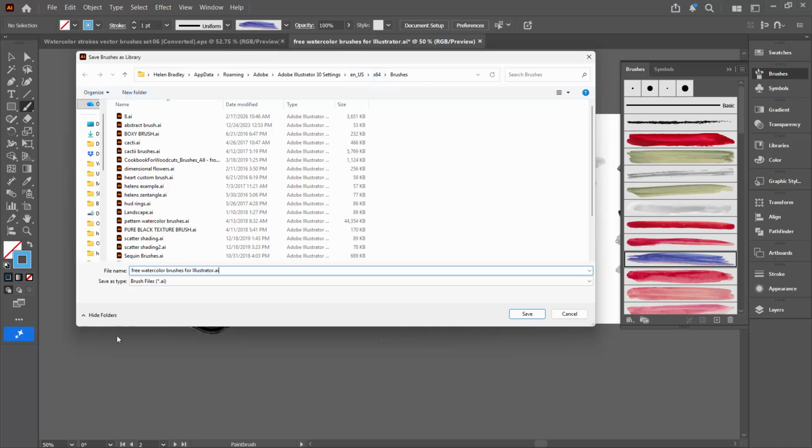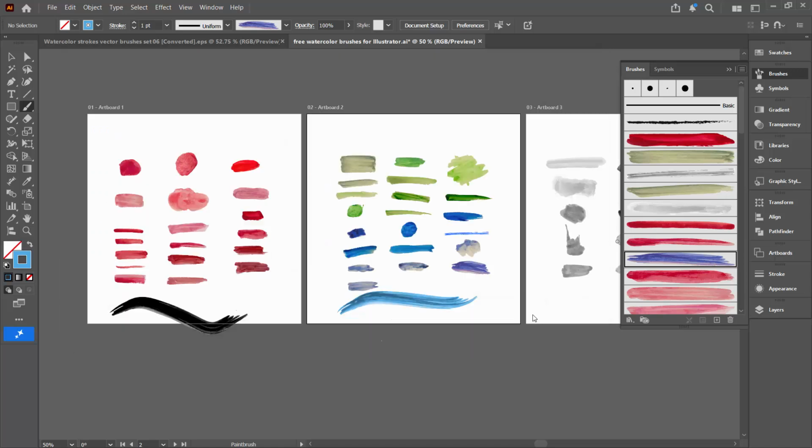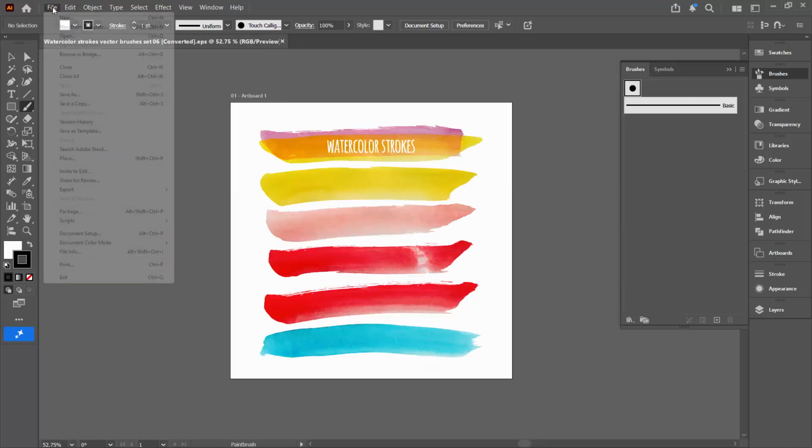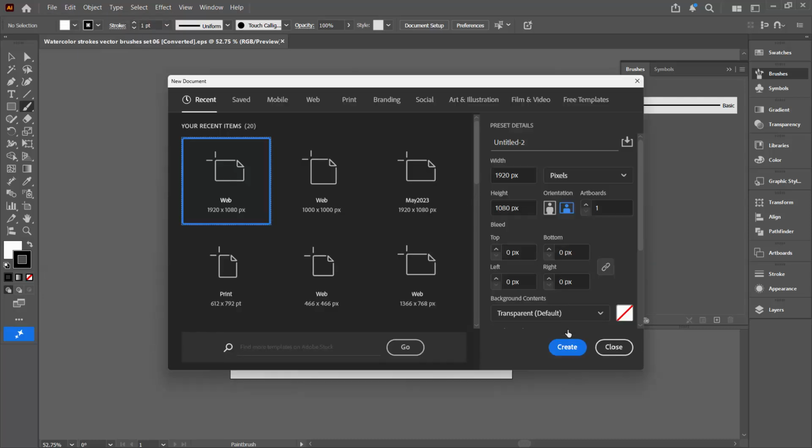Illustrator is going to go straight to your brushes folder, and you get the chance of saving the file in the brushes folder. Now, one of the reasons why you would want to do this and save it into your brushes folder is so that you can use it again in the future. I'm just going to get rid of that, and let's just open up a brand new file.